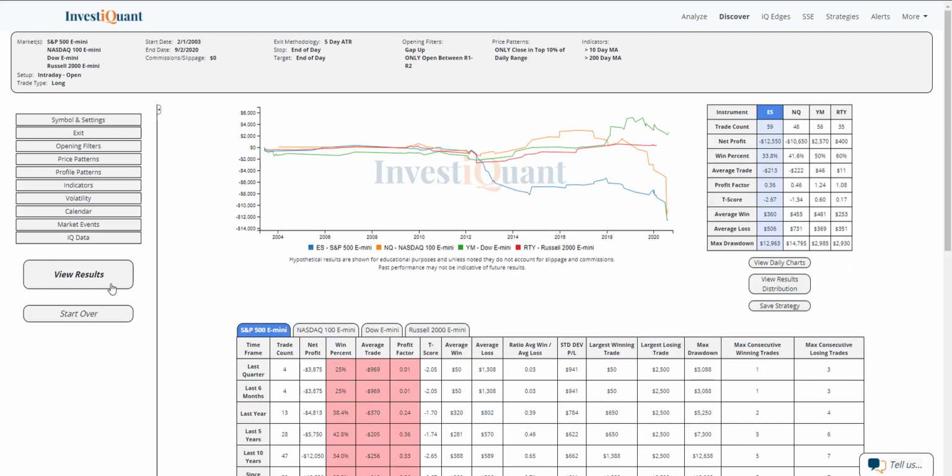And here we go. These are the results of going long at 9:30 a.m. Eastern time, exiting at the close, 4:15 p.m. Eastern time, when the prior day closed up at the highs of the session and above a 10 and 200 day moving average, and the following morning is gapping up between pivot points R1 and R2. Historically, this has happened 59 times in the S&P, 48 in the NASDAQ, 56 in the Dow, and 35 in the Russell.